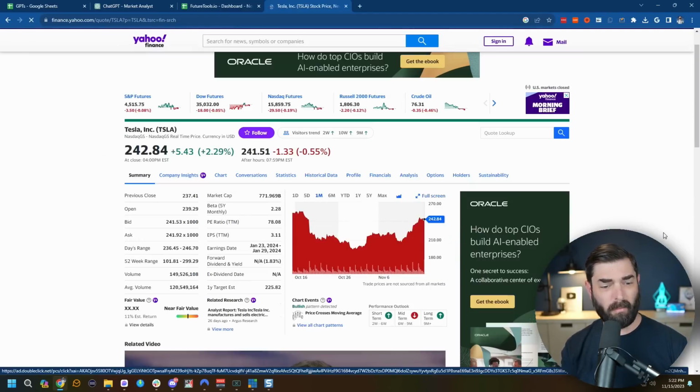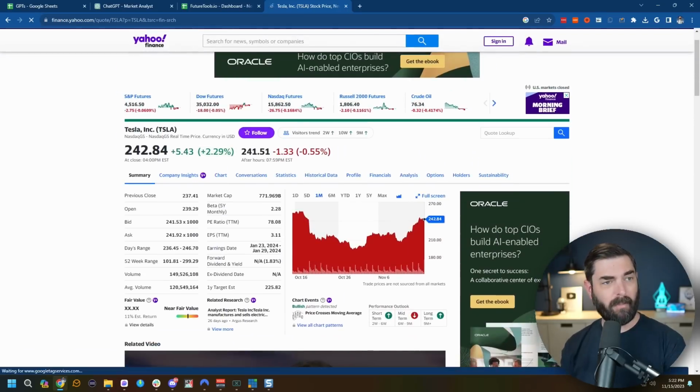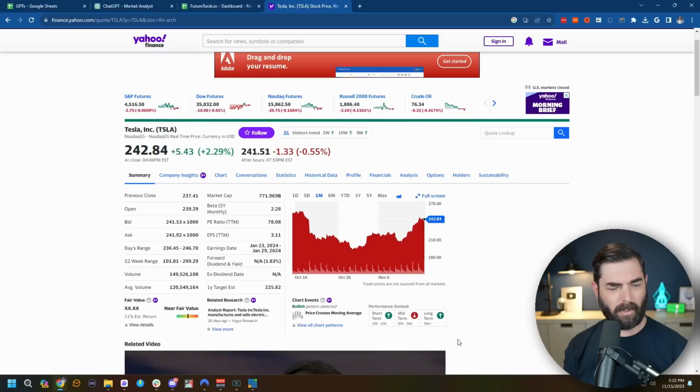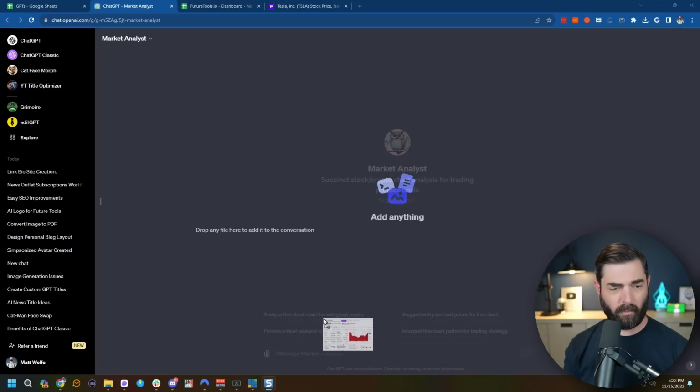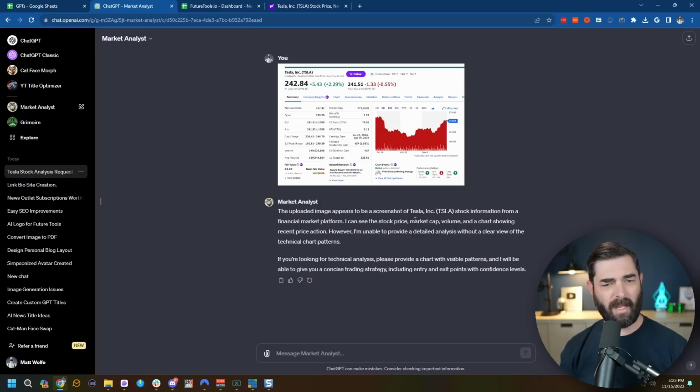I'll look at a 1 month chart. I'm not really a stock analyst, so I don't know exactly what I'm looking for. I'm going to print the screen. I'll just grab all this and let's just see what happens if I pull this screenshot in with Tesla's chart. Okay, so it's saying that it can't do anything with this chart without a clear view of the technical chart patterns. Okay, there we go.